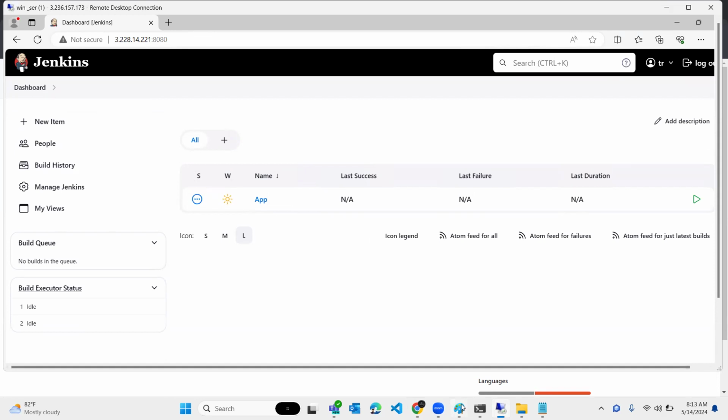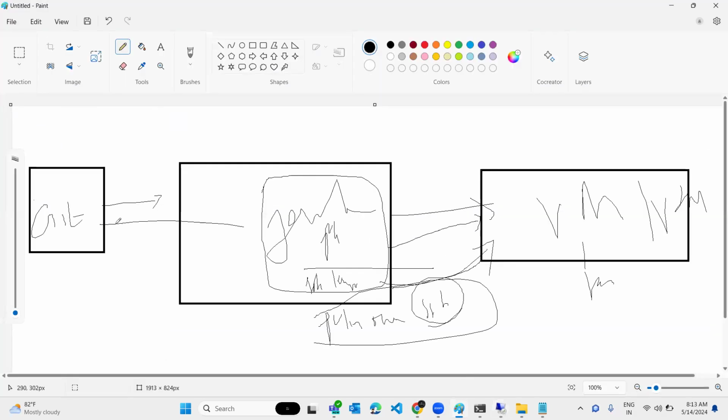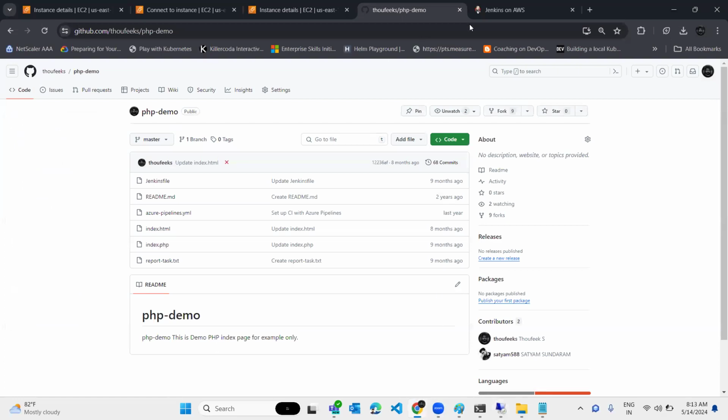But we didn't configure this part, Git, to our Jenkins. So how will we create an integration between these two? These are a service connection, from one service to another service. So what we'll do is go to our repository. This is our repository page. Here we can see so many options: issues, pull requests, settings. So just click settings.